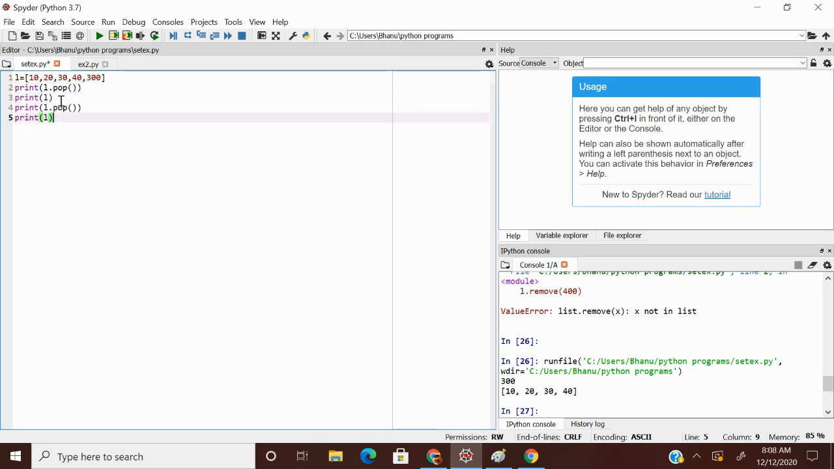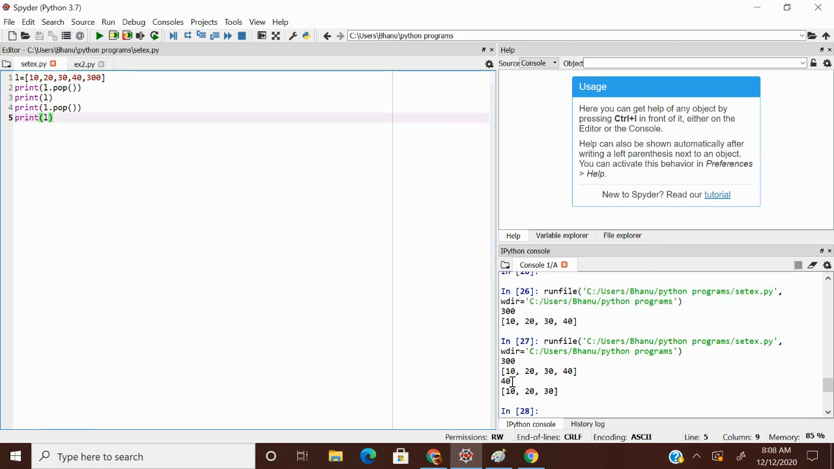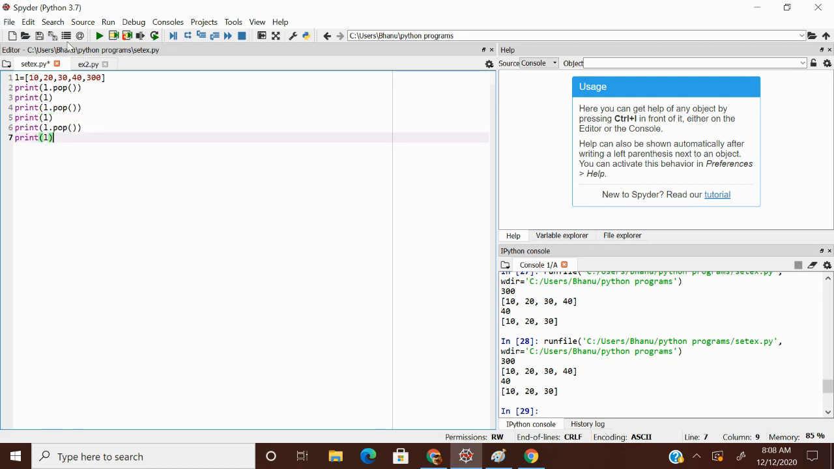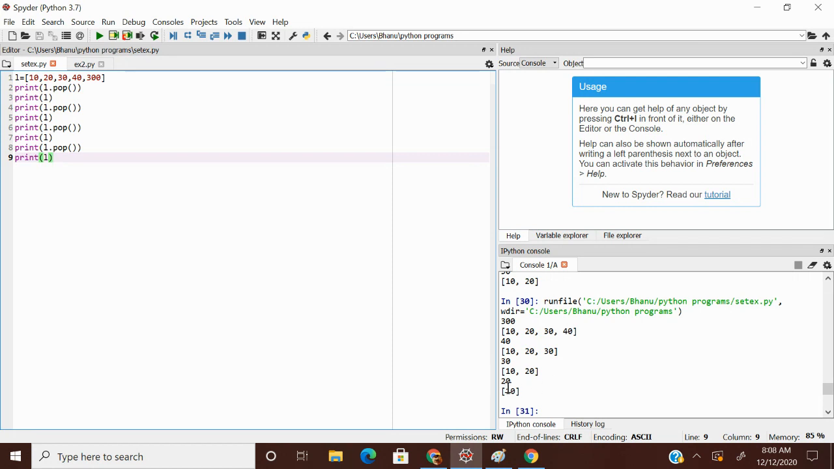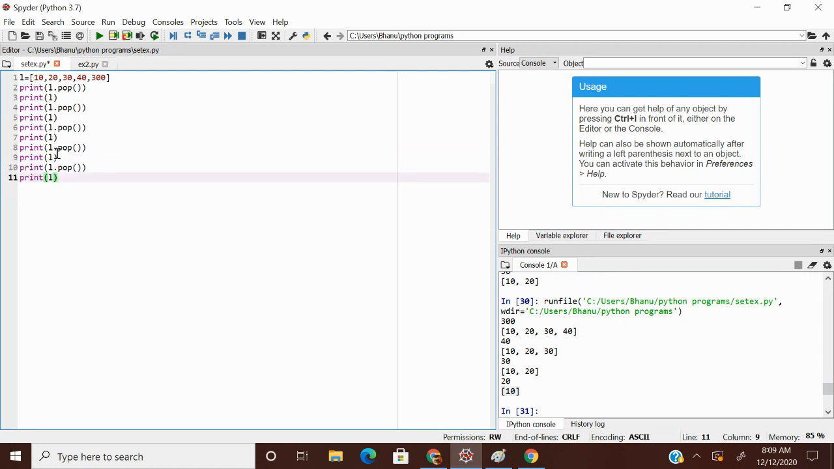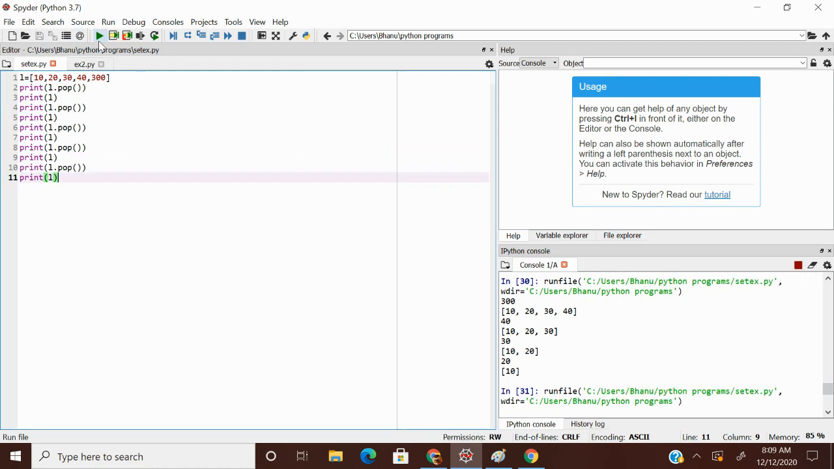I'm trying to print this again. Now 40 will be removed and 40 will be returned by the pop method. Whatever element is removed, it will return. Now 20, and now 10 I wanted to remove. It removes that element and returns that element. Now what I have in my list is 10. So now I want to remove 10, and now my list is empty.